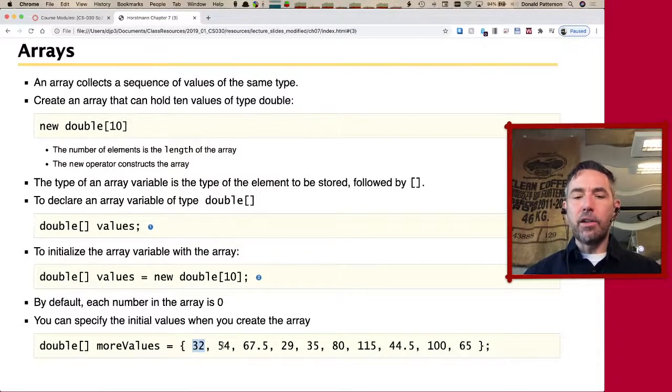So we'll have 32, 54, 67.5. This is interpreted as a double literal from the get-go, so there's no translation going on here. 29, 35, 80, 115, 44.5, 165, 10 different numbers. That order is going to be preserved. This is a good example of that ordering I was talking about. 32 is going to be at the first position in our array, and 54 will be in our second position. Later on, we'll have 35 here in our fifth position, and that order is going to be preserved.